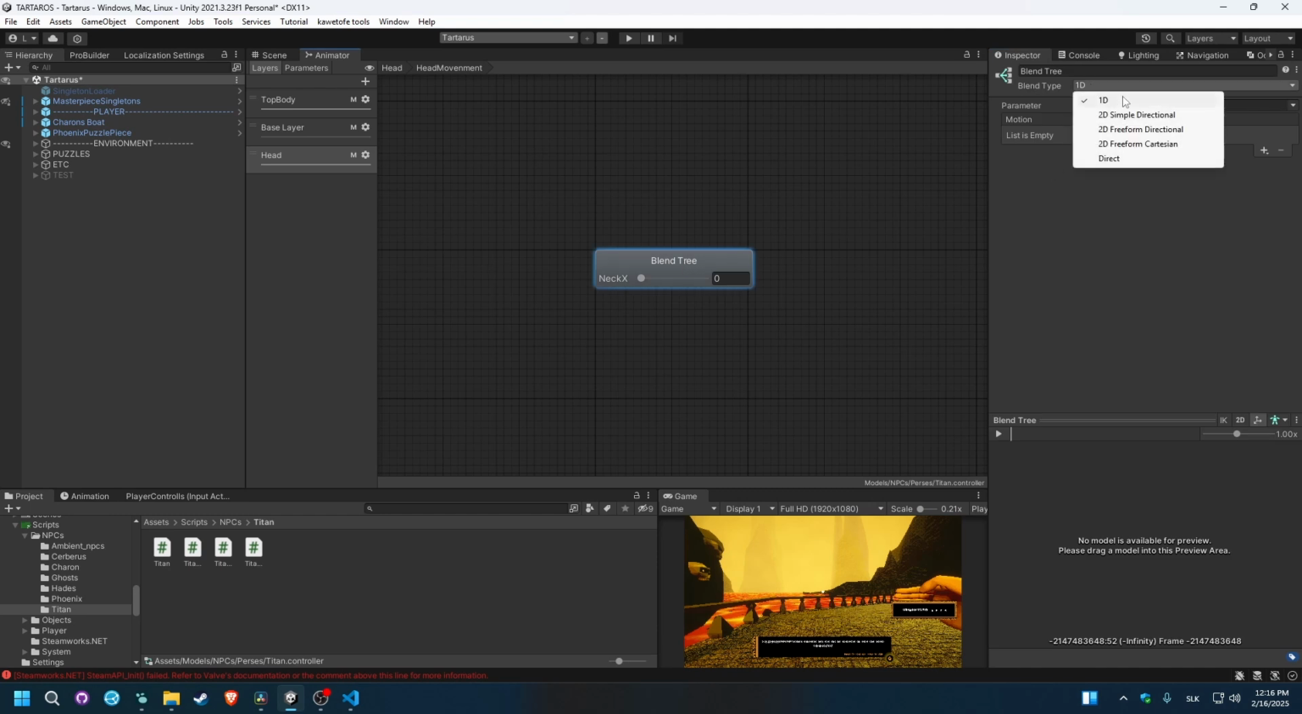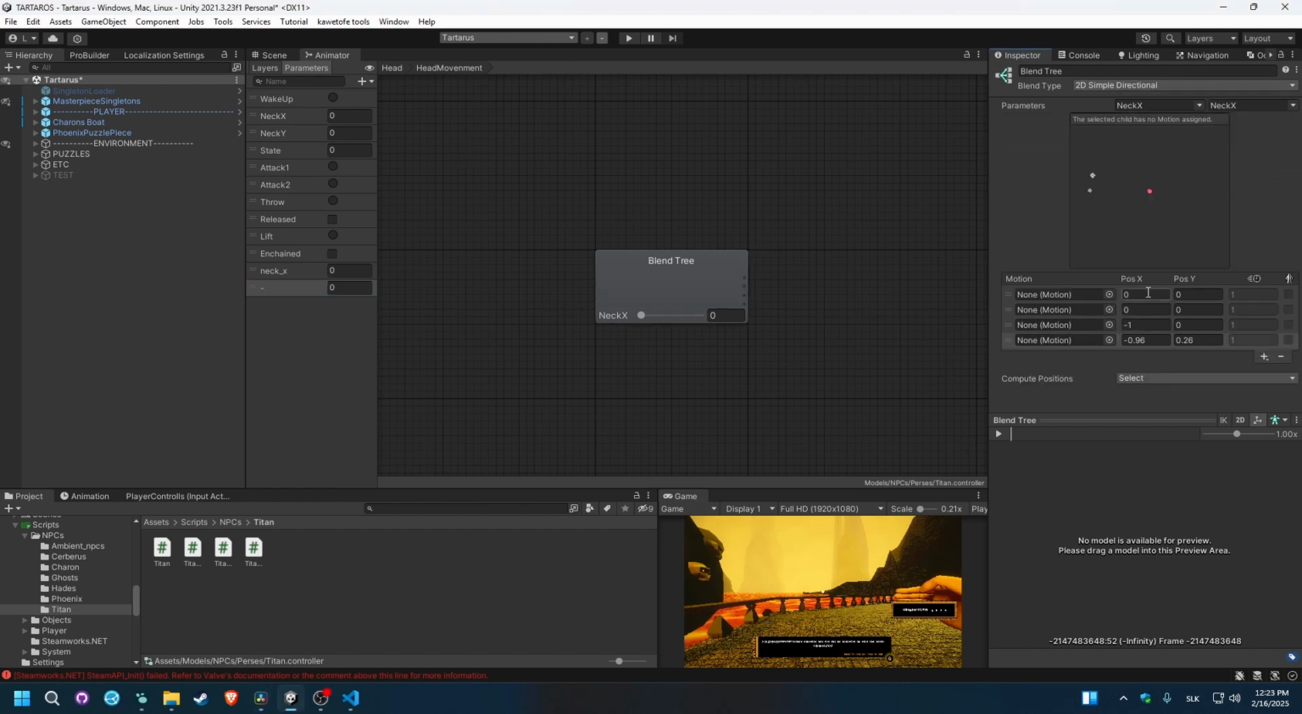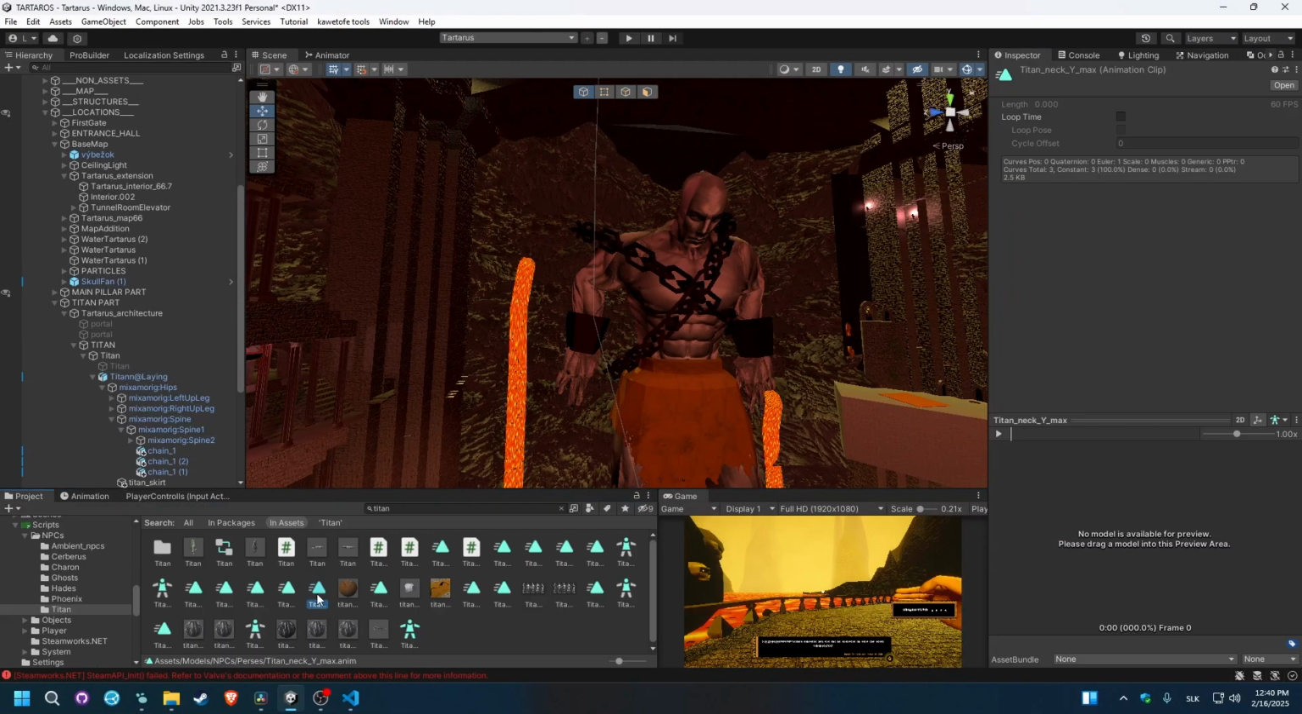We will create 2 parameters as we need to move the head on 2 axes. Go to parameters and create float. Name it something like neckx or necky. We can set the blend type to 2D simple directional and add all 4 of our motions. I have already prepared 4 animations for them. The maximum rotation to left, right, up and down. Don't forget to uncheck loop for your animations.